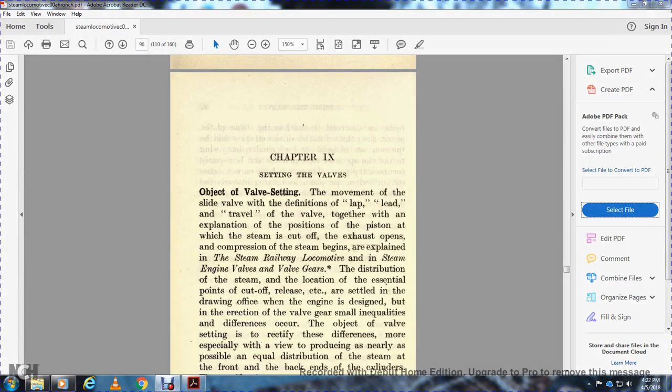Alright, Chapter 9, setting of the valves. The object of valve setting is to fix the movement of the slide valve, with the definition of lap, lead, and travel over the valve, together with an explanation of the piston at the steam with its cutoff, exhaust open, and compression of the steam. Begin by explaining the steam railway locomotive and the steam engine with the valve gears, and the distribution of the steam of the locomotion.